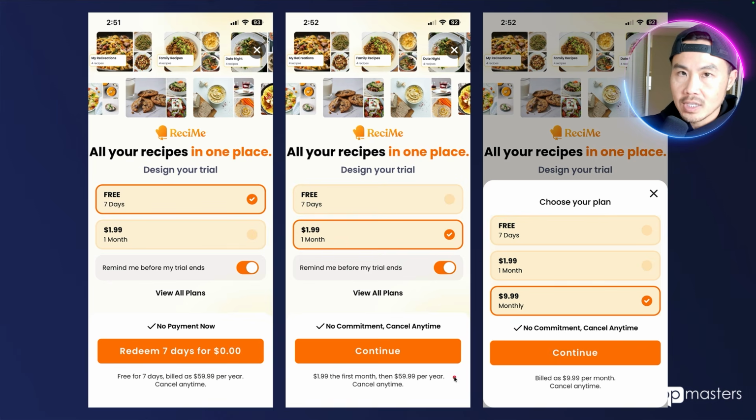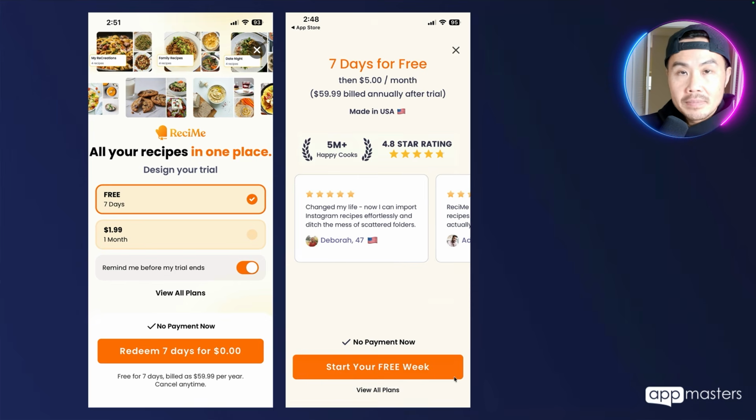And you can see they charge $10 a month. At the time that I was taking screenshots from Resemi, sorry guys, they were A/B testing a few different paywalls. So I want to kind of highlight this one where they just go straight into the free week, and another one where they do have the $1.99 offer.